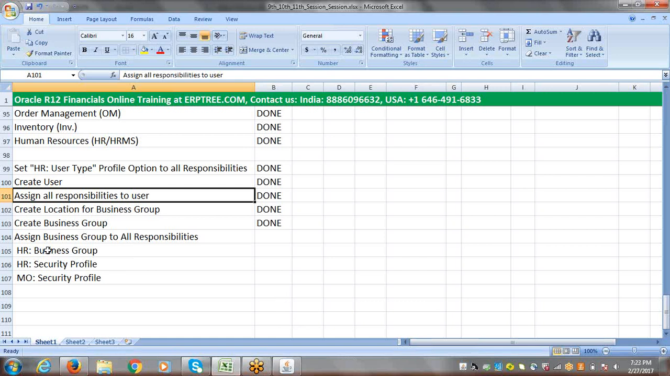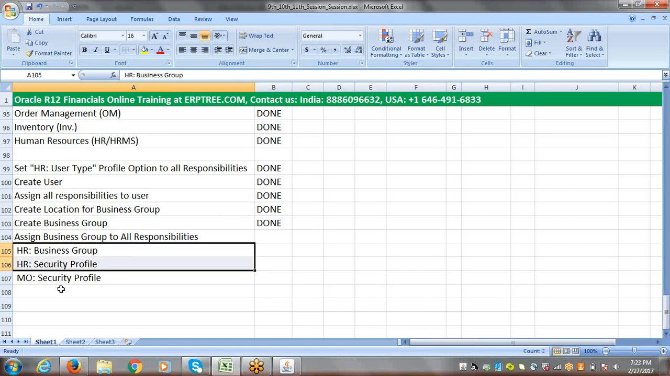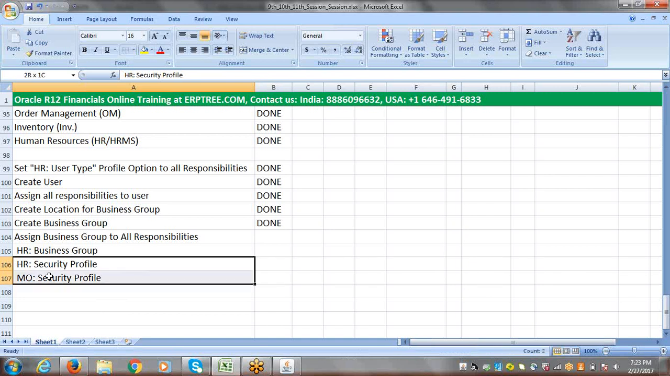So anyway, that means these two profile options are assigned. Now the only other profile option is MO security profile. We'll go and assign the business group to all responsibilities by using this MO security profile. You will understand more detail about these two profile options later. For now, it's very clear for you.